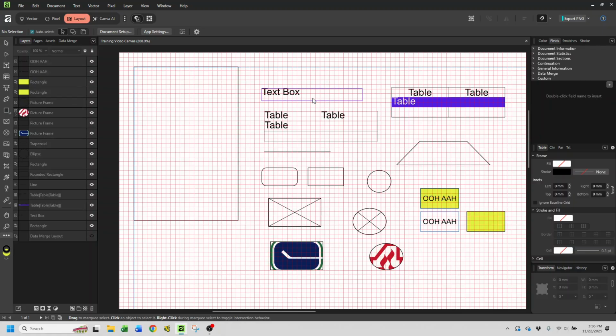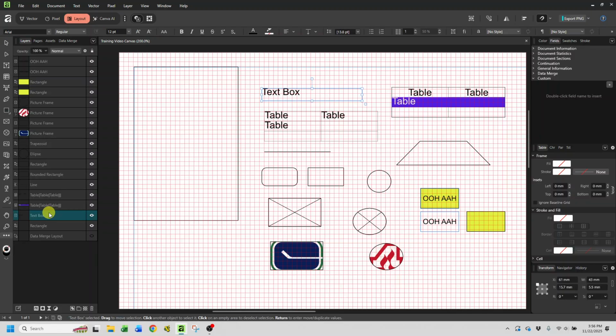You can see we have a text box here, and you can see that I have my layer for my text box, which is right here. Once I click that layer and highlight the text box, these little handles pop up, and I can drag the text box anywhere I want. I can also tilt the text box.